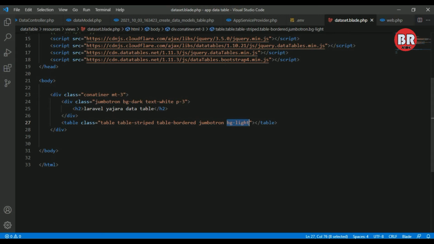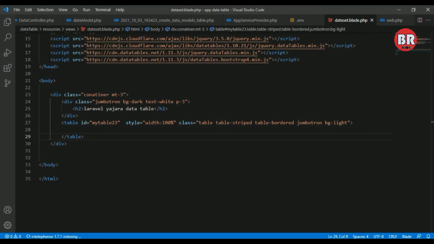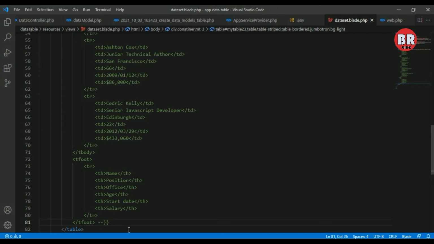So let me create this style. For that I use width equal to 100%, and the ID I use is my table 23. This is the ID of my table. So let me add some test data here. Don't worry about this, I will remove all of it. This is test data for testing purposes.